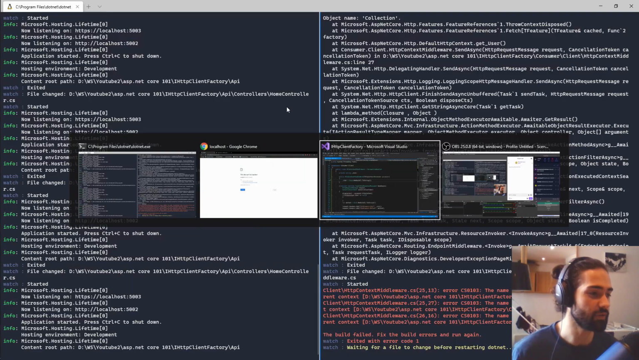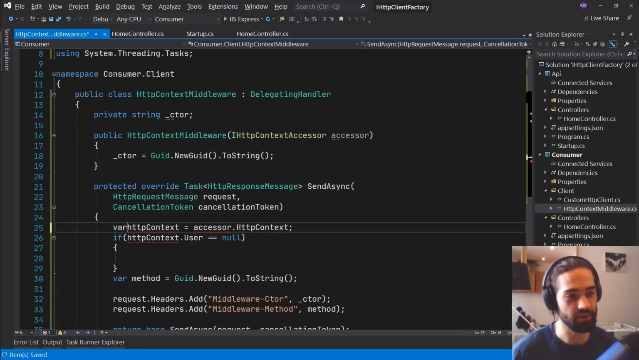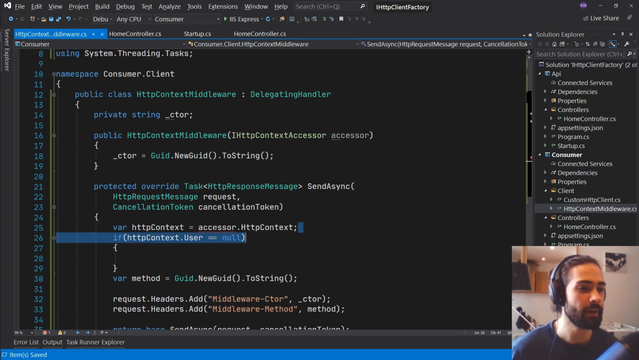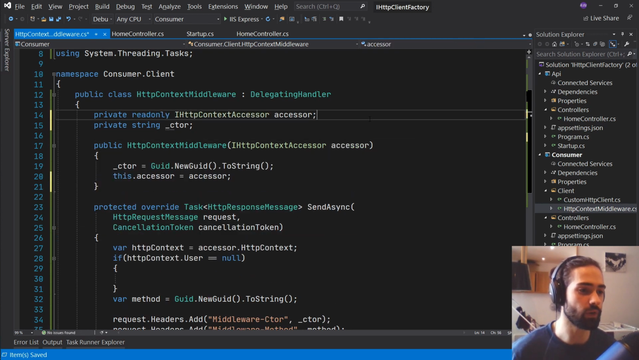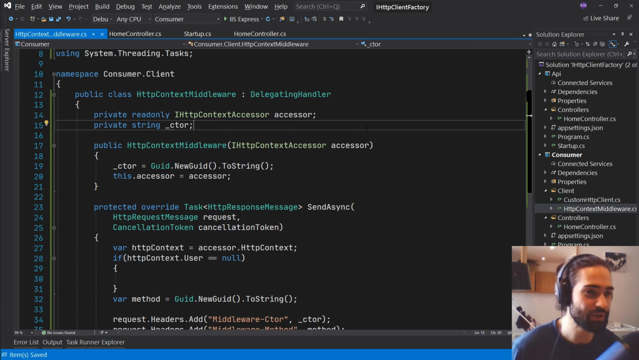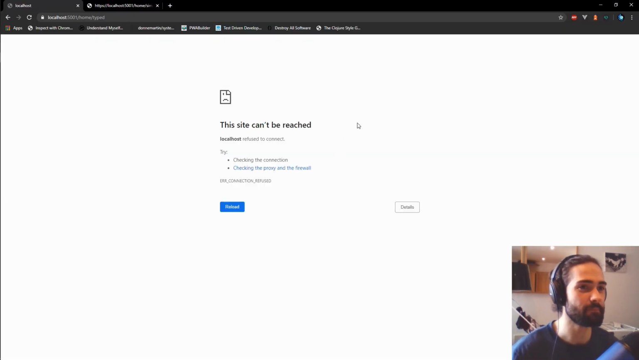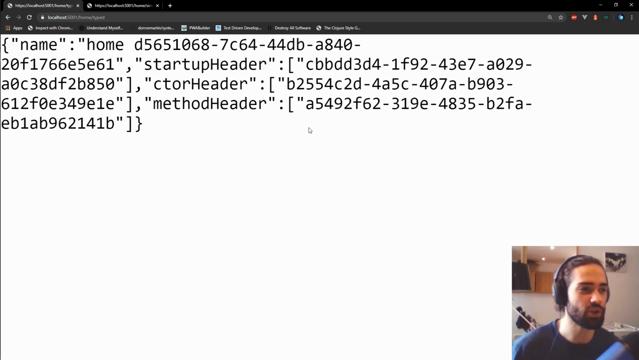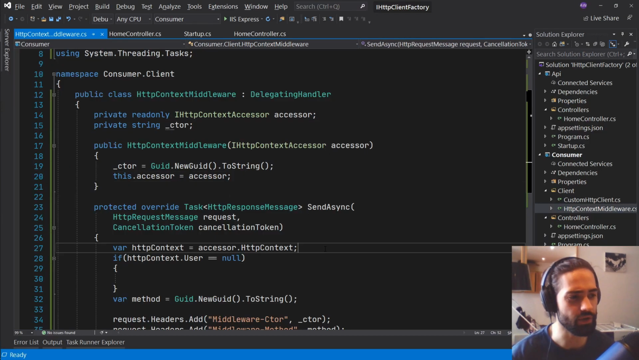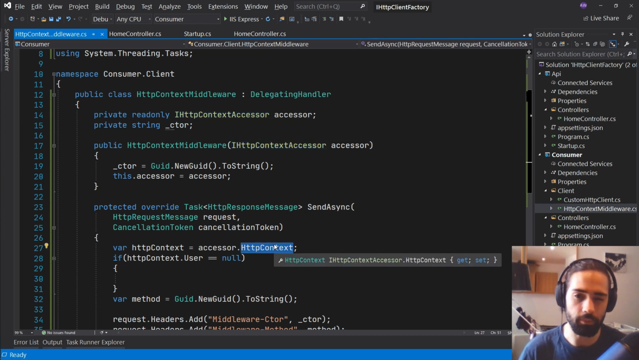So it looks like I have an error where the HTTP context doesn't exist. Okay, so I have to put in a variable. Accessor doesn't exist, so let's generate a field for the accessor. Again, I just forgot to do a bunch of stuff. Okay, and now if we refresh, it doesn't matter how often we refresh, because we are getting a fresh instance of the HTTP context from the accessor, and the accessor is a singleton. The HTTP context is resolved internally.